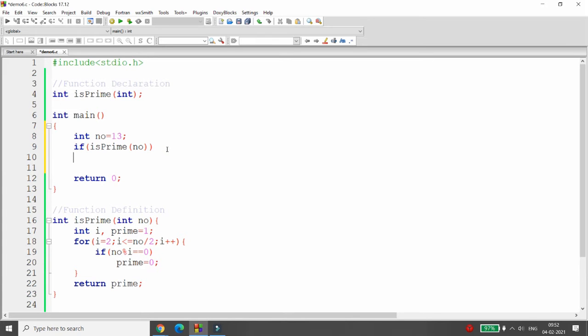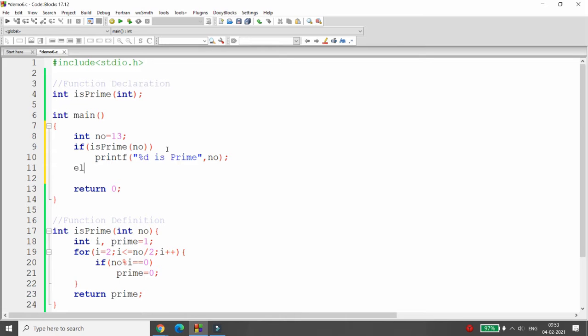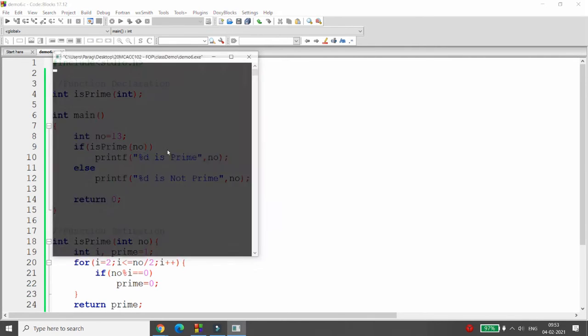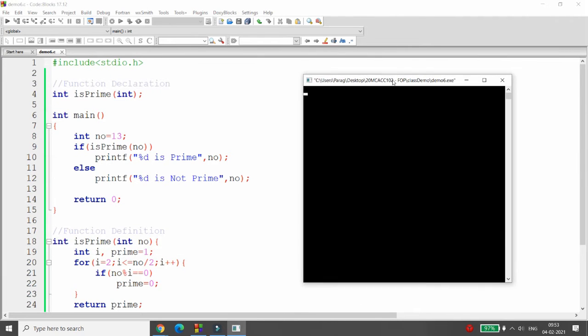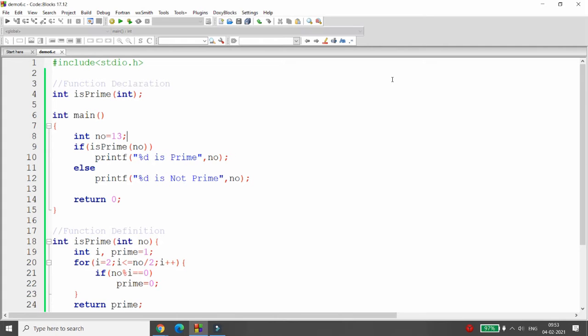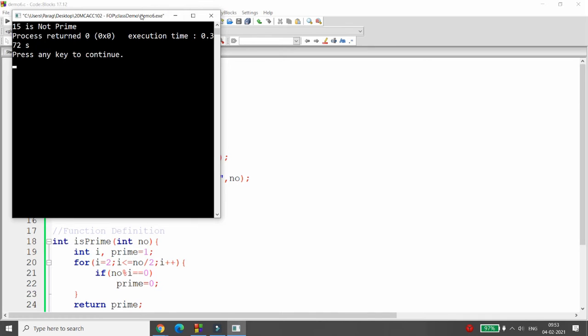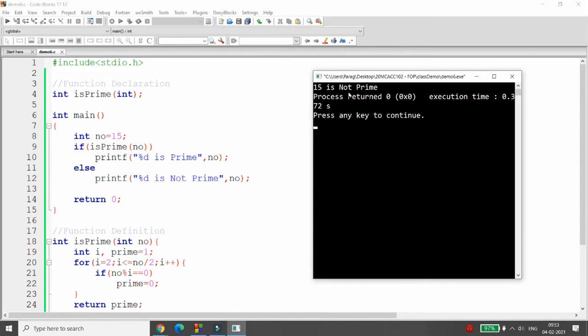If it is a prime, then we will simply print that %d is a prime, and we will print our number over here. And if it is not prime, then we will print that %d is not prime, and print the number. We all know 13 is a prime number, so we should get the message that 13 is a prime. Yes, it is correct. Now instead of 13, if you write 15, then definitely it will give you a message that 15 is not prime.